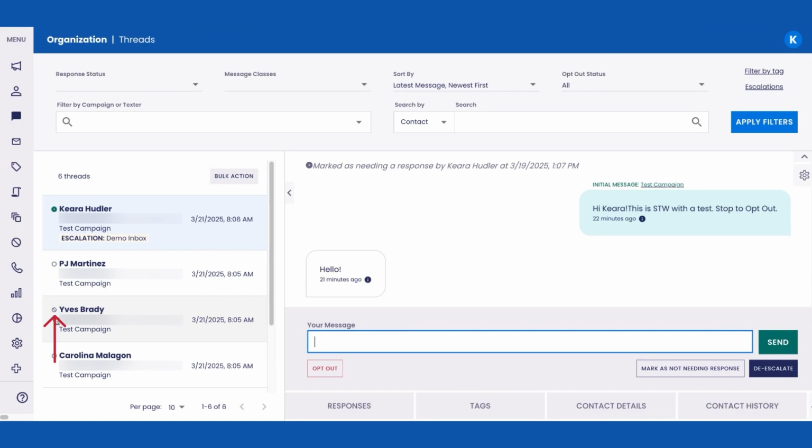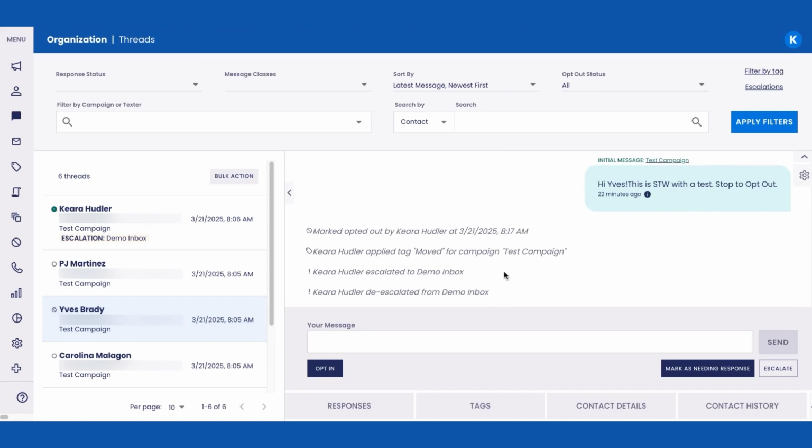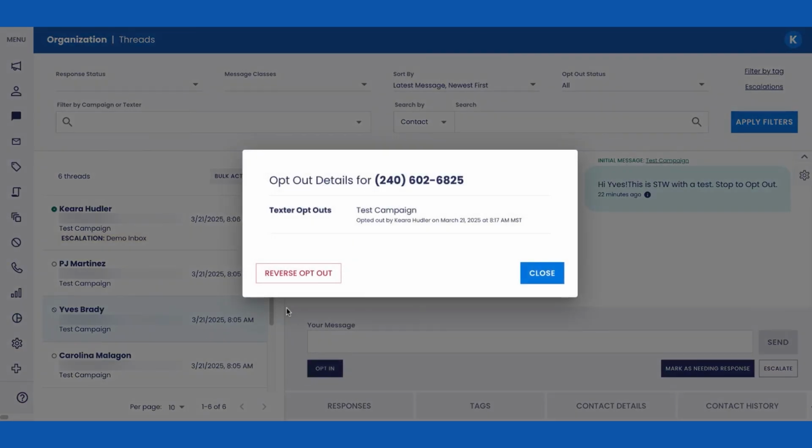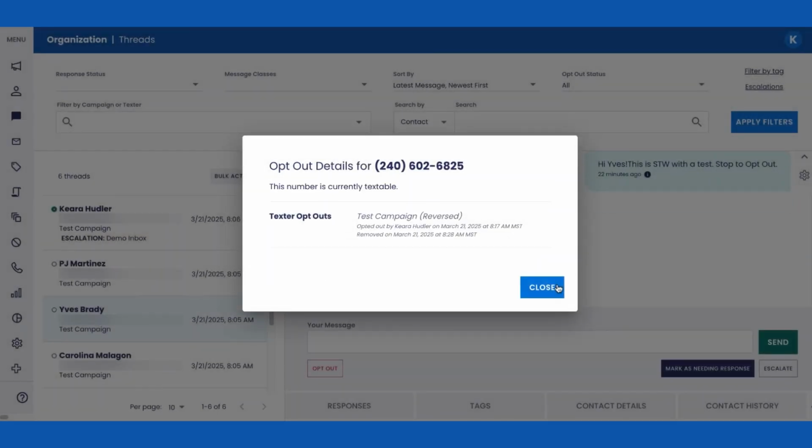If a contact has opted out, a crossed out sign will appear next to their name on the left-hand side. If they were manually opted out, you'll see the person who opted them out and the time that it occurred displayed in the thread. To opt someone back in, you can click on the Opt-in button and then click Reverse Opt-out and select OK.